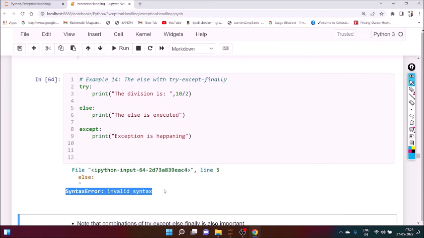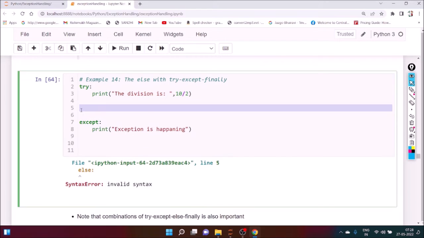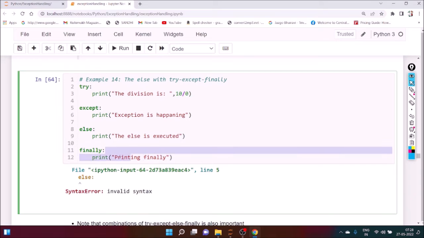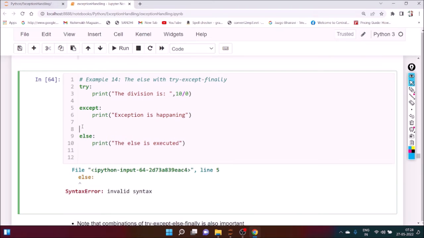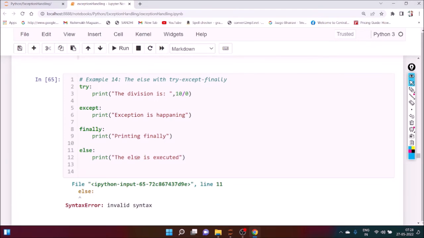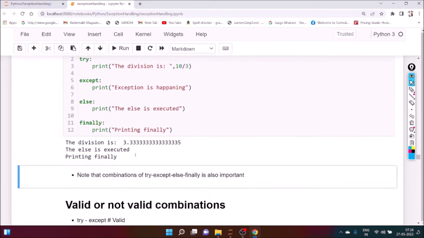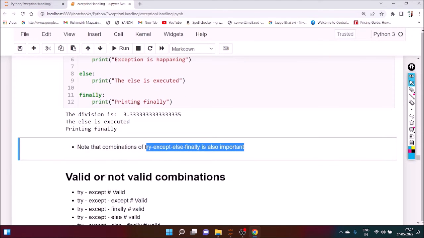No, we cannot. It gives a syntax error, invalid syntax. We cannot put the else part before the except part. Are you getting my point? So we have to maintain the order. Can you put finally before the else part? No, we cannot. We have to maintain the required sequence, otherwise it will not execute. So note that the combination of try, except, else, finally is also important. We cannot change it.